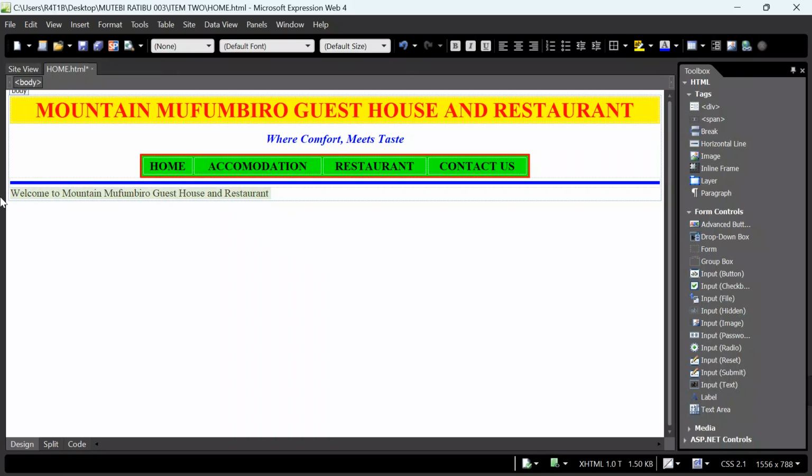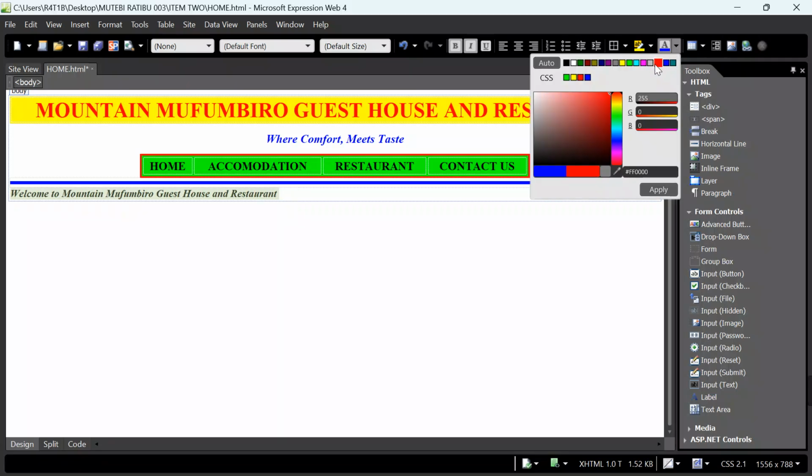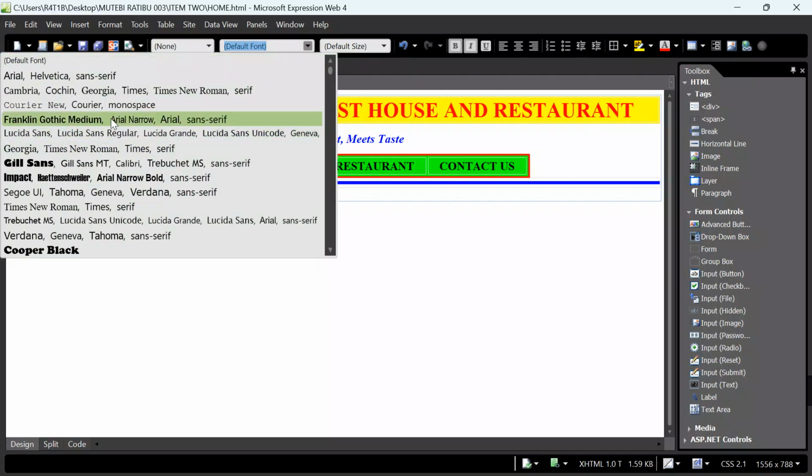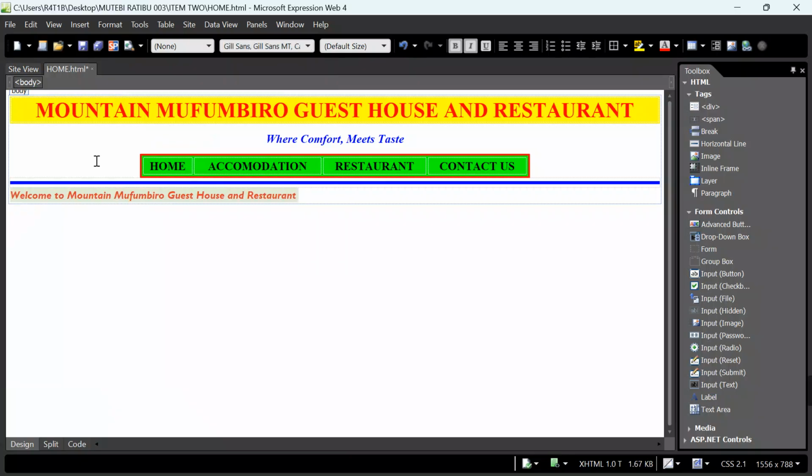Let me highlight. I can increase, I can bold it. I can also make it italic to make it eye-catching. I can also give it color. I'm going to give it color red. Yes. Then what else can we add? I can also go on to change its font. Let me take maybe Gill Sans to be my font style, and then you can increase on its size depending on the motive.